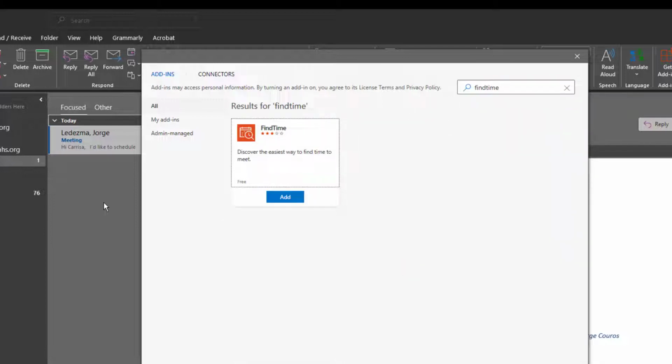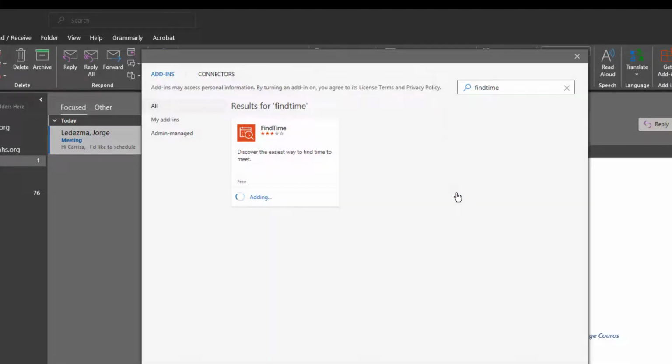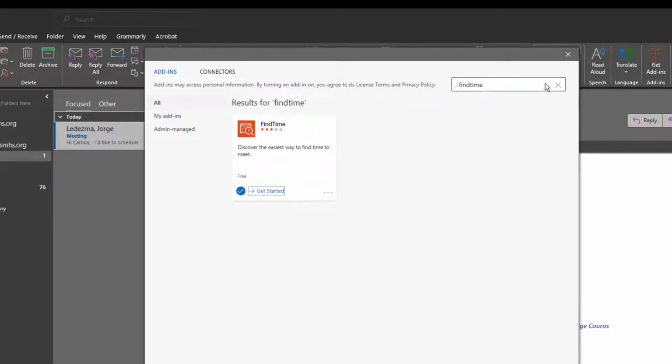And this is a free add-in that you can add. Just click on add it to your Outlook, continue. And that's it. We're all done. It's now installed.